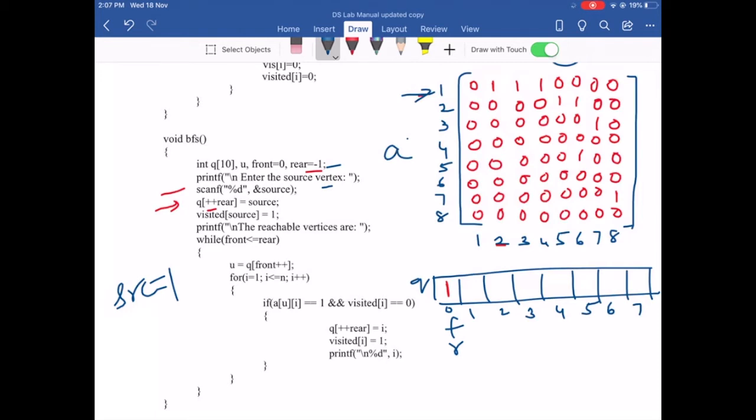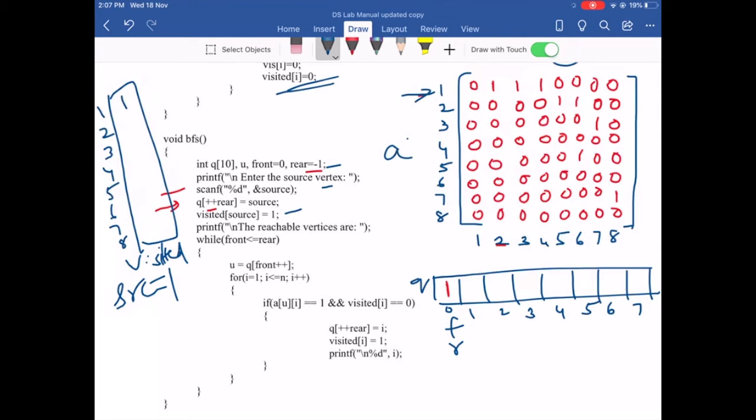Since you are done with the source, we are going to make visited of source as 1 to indicate that it has been visited. So visited is just to keep track of which of the nodes have been visited. Initially all of them were made as 0, as you can see here. Now we are just making them as 1. So we have 8 nodes, all of them were actually 0. So now we have visited the source.